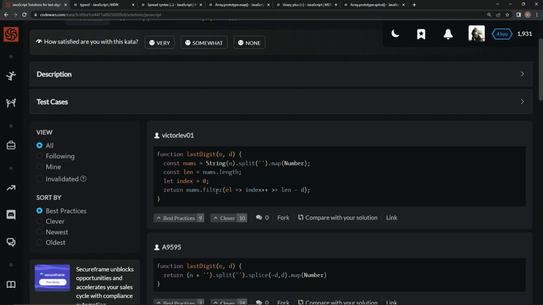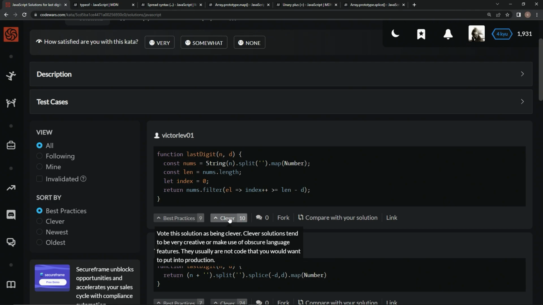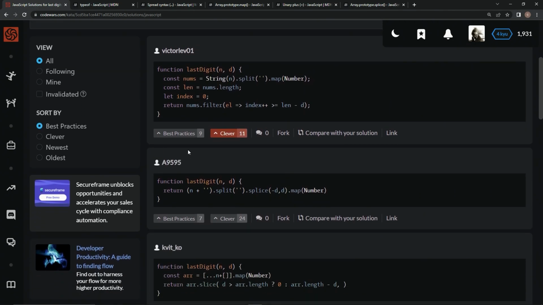And we've got this weird thing right here, this nums.filter element arrow function. And then for, while the index is greater than or equal to length minus d. That's so hard to understand. If I had a picture, I would, but I know it works. I'm sure it works because look how clever it is. I think I'm going to say it's clever too. How about that? Although I would love to, if we could just make a video of that.